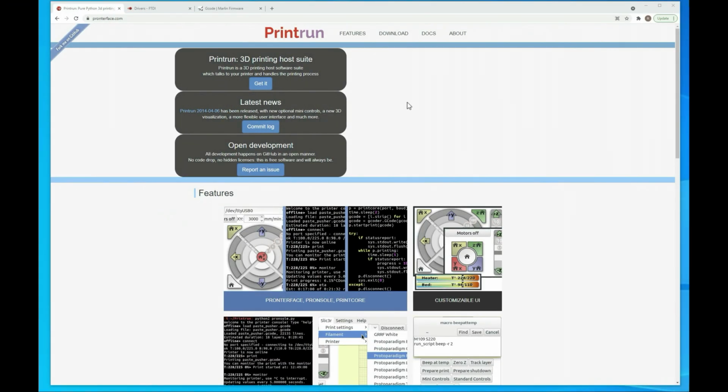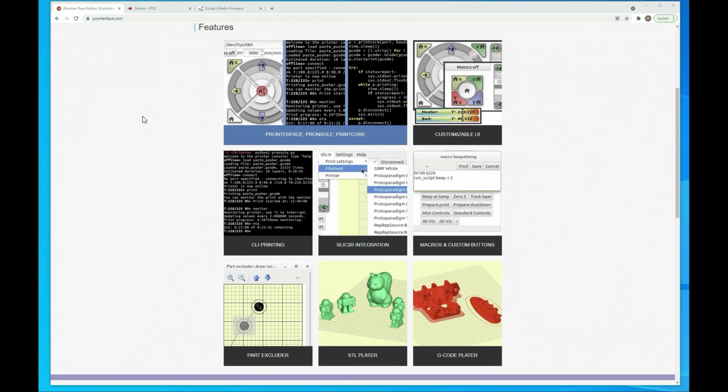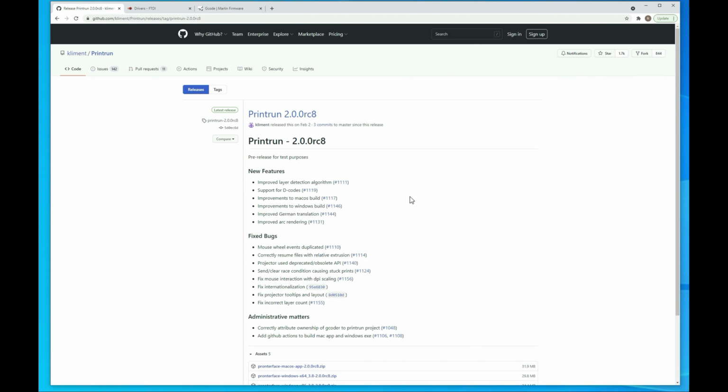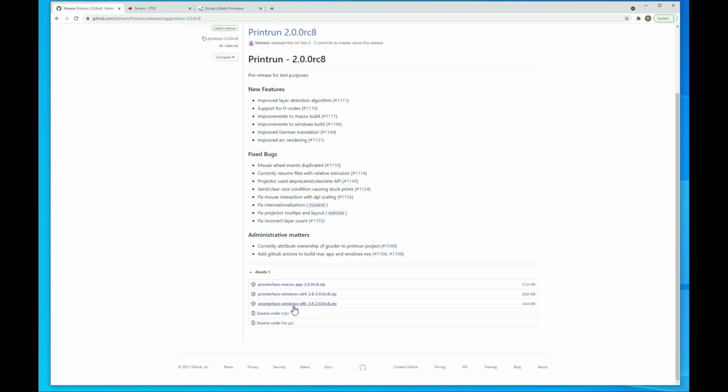All right guys, so we're here at the computer. First thing we wanna do is download Pronterface. I'll link to these in the description below, but you just wanna go to the main website here and then go to downloads, or just scroll down to where you get to download. And then you can just click on latest release here. And this will take you to the download page where you can download it for whatever OS you're running, whether it be Windows or Mac. I've got Windows, so I'm gonna download the 64-bit version for Windows.